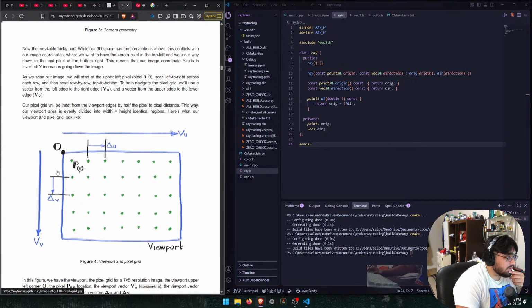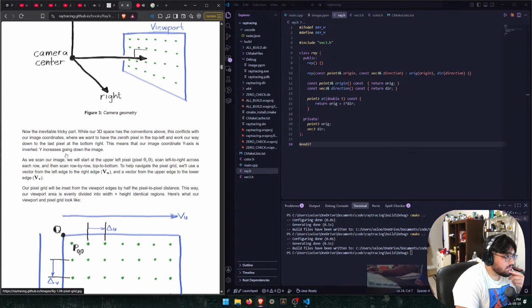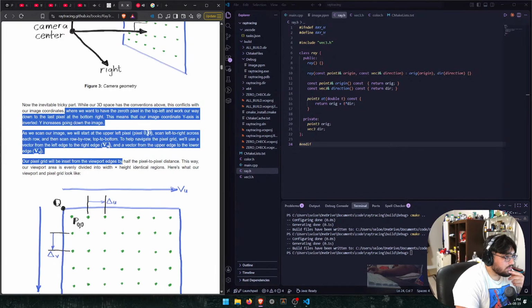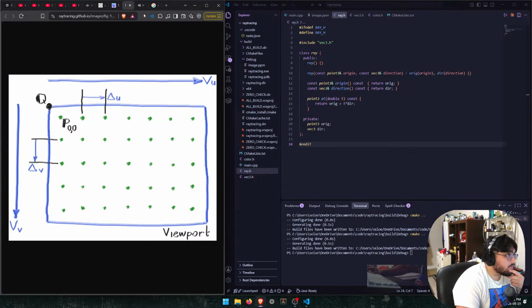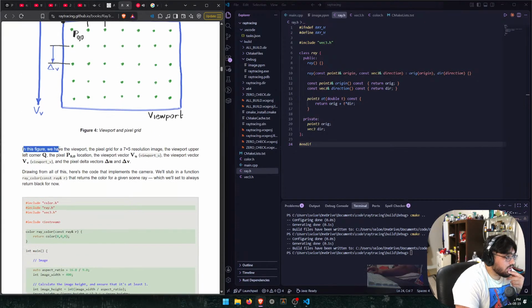So this is the delta, so the difference. Viewport U, viewport V, delta U, delta V. This is Q, so the origin. Is origin Q? I guess, whatever. Okay, I didn't know that was clickable. And then P00, viewport. In this figure, we have a viewport grid that is 7 by 5 resolution, the viewport upper left corner Q. Oh, upper left corner, okay. Pixel 0, 0 location, the viewport vector VU, the viewport vector VV, and the pixel delta vectors delta U and delta V.